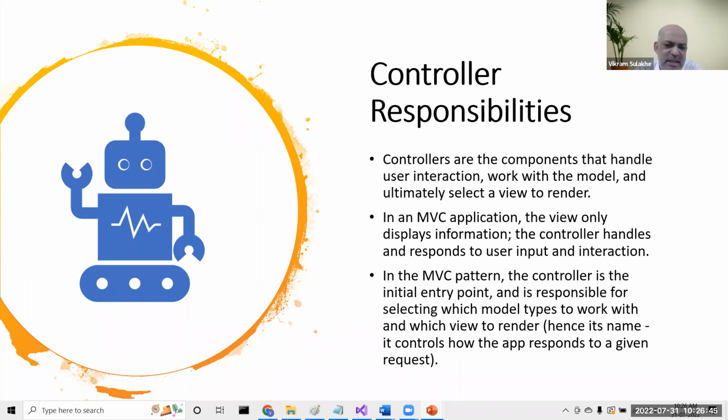In the MVC pattern, the controller is the initial entry point and is responsible for selecting which model type to work with and which view to render. Hence its name, it controls how the application responds to a given request. So it is the same thing that we've been explaining in the previous slides. I'm sure you all knew about MVC, but just in case you had forgotten, this is reinforcing the concepts.